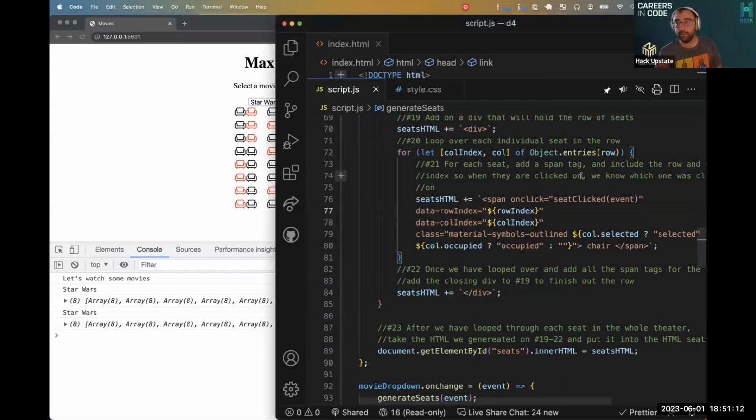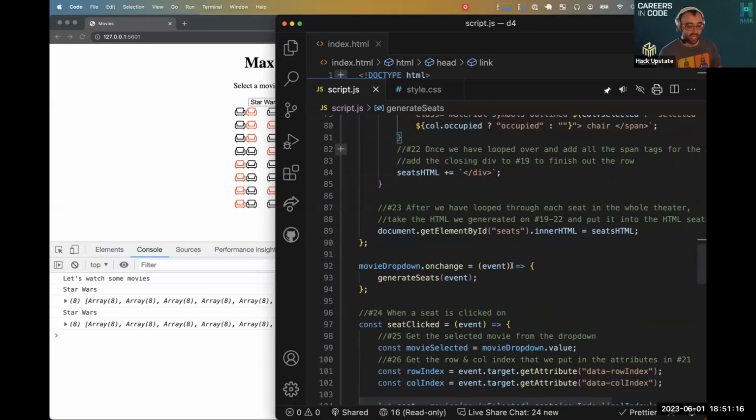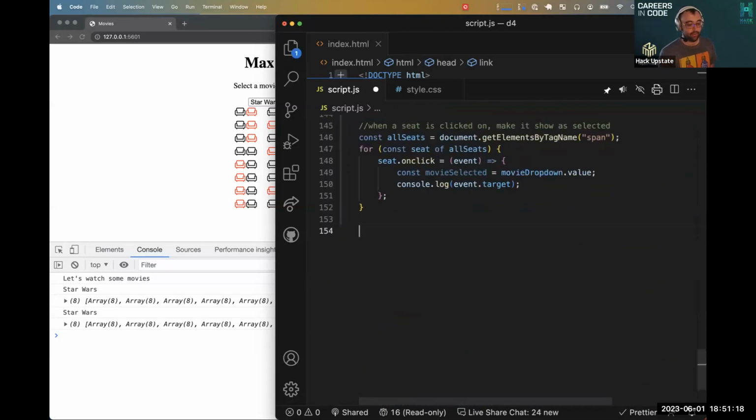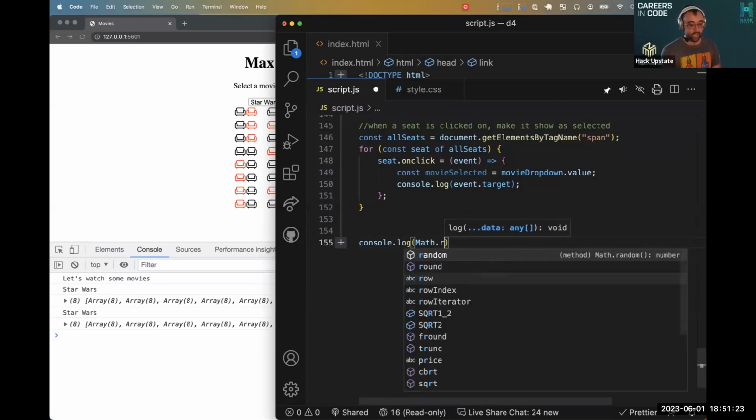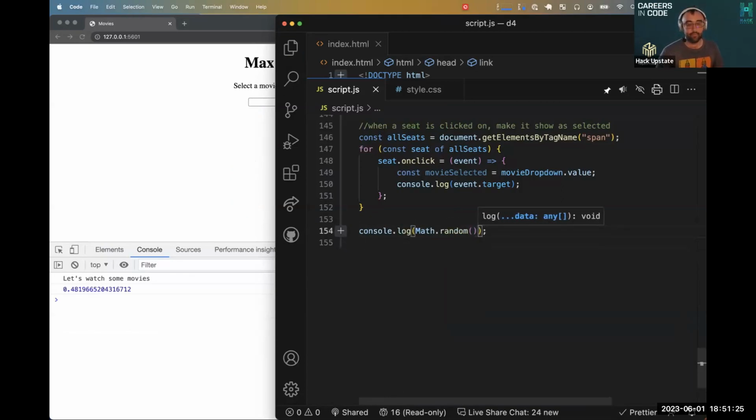Oh, that's what I wanted to do. I saw some questions about math.random in the chat. So math.random, let's see how that works. I'm just going to go down to the very bottom of my code. You don't have to follow along with me here. And I'm just going to say math.random. Okay, what's going on here? Math is a built-in function to JavaScript, right? So we don't have to import that. We don't have to install that.